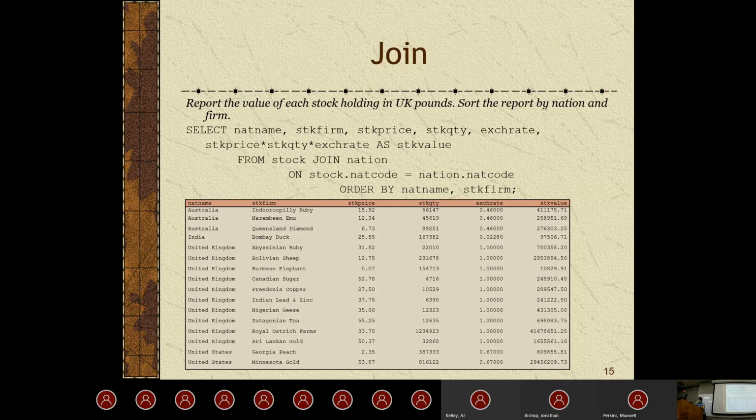We just talked about it. So how we would address that is we would do a join statement. So basically, we're just saying we're selecting this information from the stock table, but we're going to join that to the nation table. And then as we discussed, we're joining that on the stock.nation code equals nation.nation code.